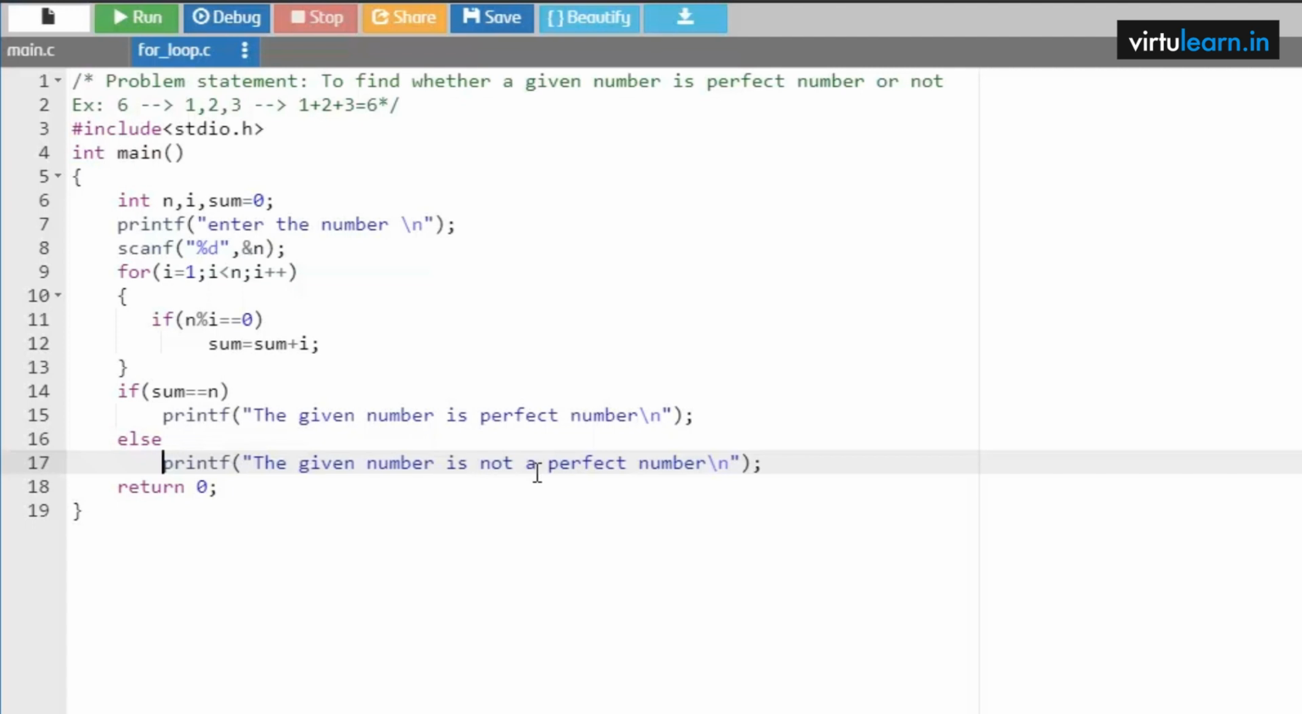So once again I am explaining the logic here. For any given number n, we are going to check with I, that is from 1, 2, 3 and so on till that number, excluding that number. If the factors sum will be equal to the same number, then we are going to call it a perfect number.